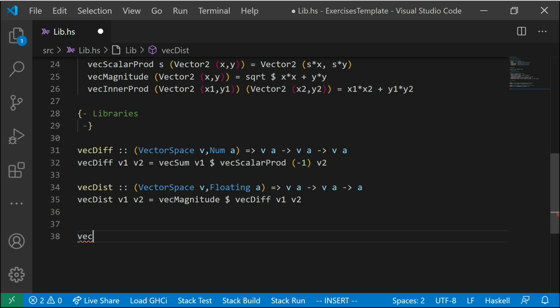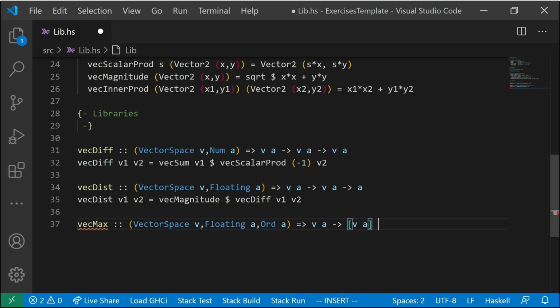And then we could also have vec max. Okay, we could find the maximum vector. So if we have VectorSpace v, Floating a, Portable a, v a, and we have a list of v a, return v a and an a. So basically, we're going to find the vector with the maximum distance out of the vectors in this list. We're going to find the one with the maximum distance from this first vector.